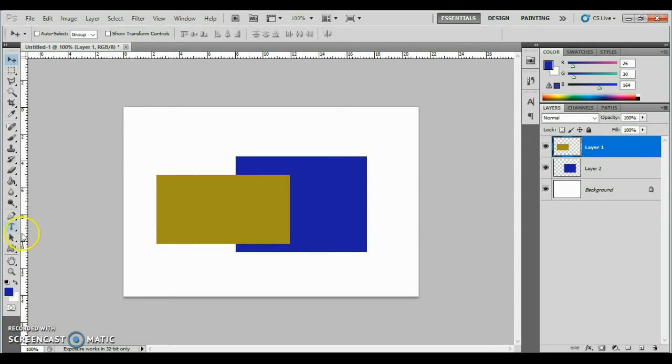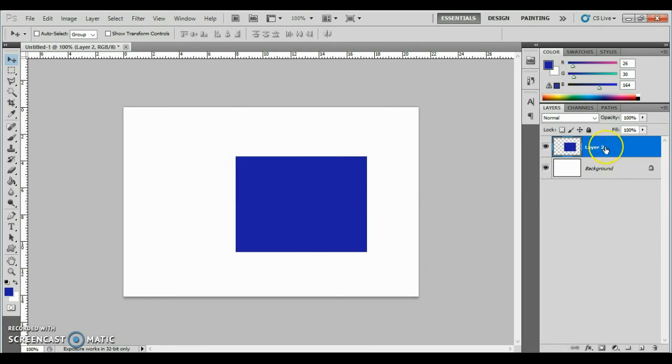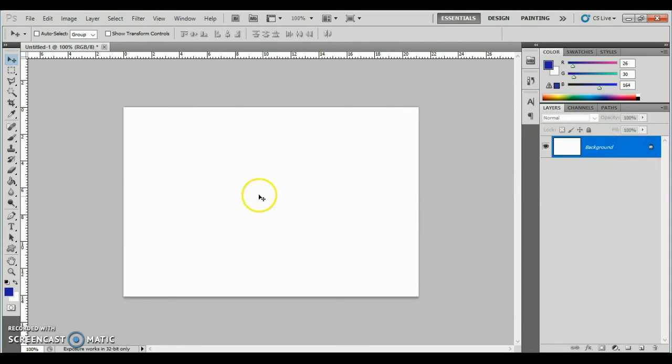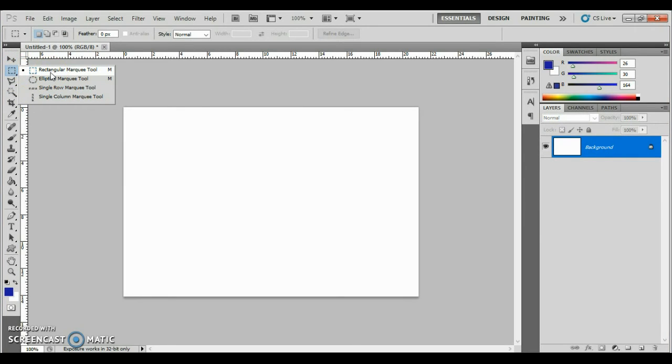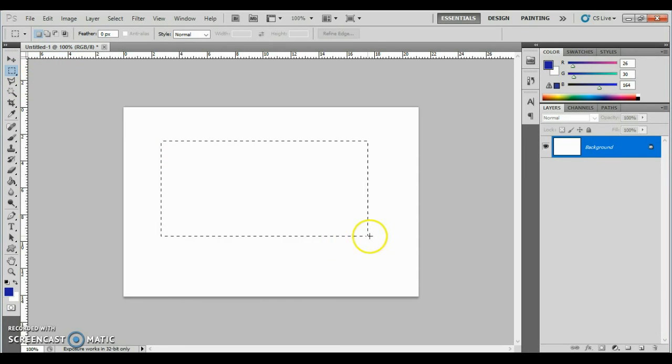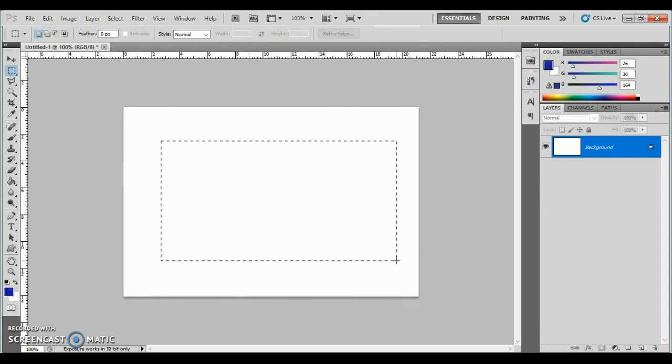Now to the concept of selection, but first let me delete these two layers. To delete these layers, select a layer and press the delete button. One by one your layers will be deleted. I am going to select the rectangle marquee tool from this toolbox. If you want to create a perfect square, hold the shift button, so it will create a perfect square. If you leave the shift button, it will create a normal rectangle, but when you hold shift, it will create a perfect square.